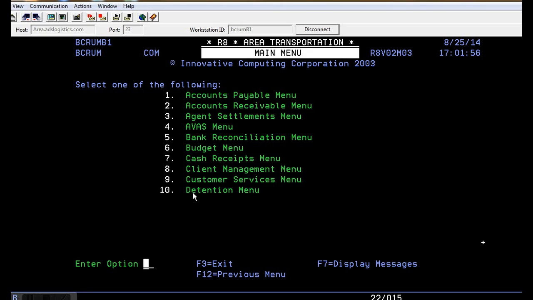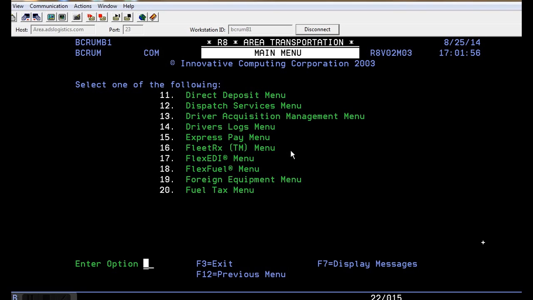I'm going to go into the Dispatch Services menu, which is where our dispatchers spend the bulk of their time. So this is option number 12. Under the Enter Options section, I'm going to hit 12 and enter. You'll notice we are now in the Dispatch Services menu.